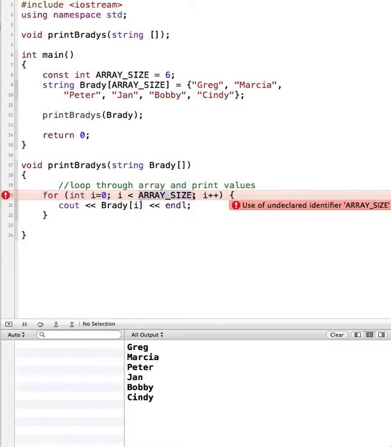It doesn't know what the array size is. So this needs this in order to be able to do its loop. So we'll pass in the array size. And it's very common to pass in the array size. It needs to know the array size when working with the array.